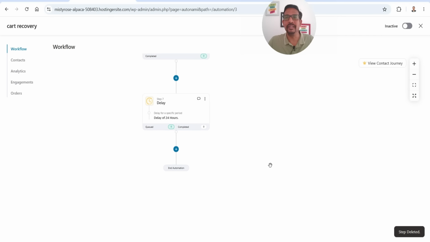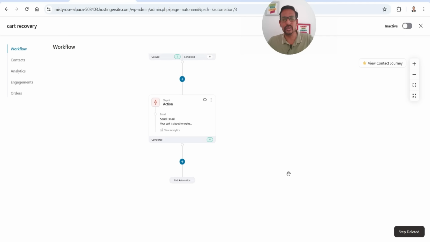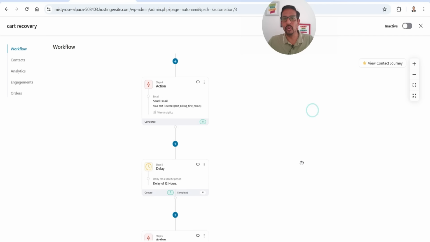And as we have deleted the step that is going to send the email, we don't need this step to wait for 24 hours also. So I'm going to delete this step also. So this is how you can customize this workflow. So in this workflow, we are going to send only 2 emails.